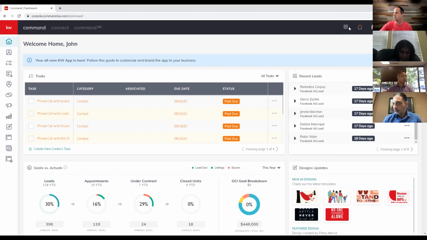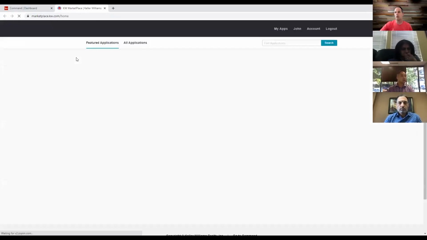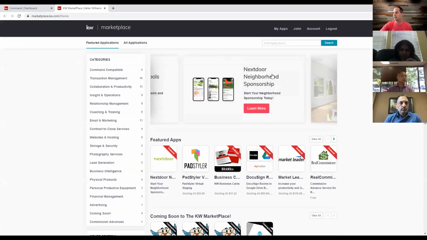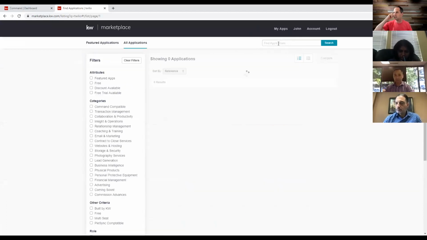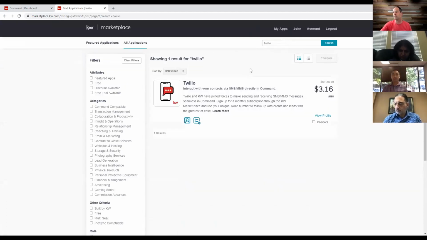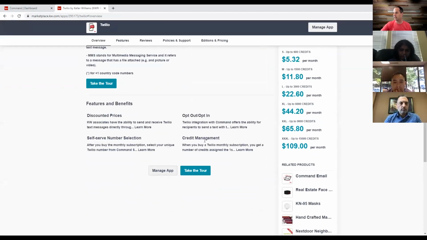You just go into the marketplace icon at the top right, and then when you do that, you're going to go in here. You can just, in the Find Applications box, type Twilio. That's T-W-I-L-I-O, right? And then you can go in here and hit View Profile. And then once you hit View Profile, you can choose the plan that you want.